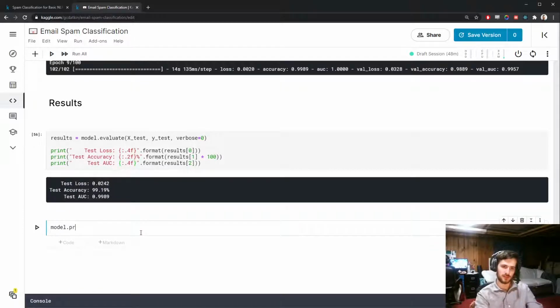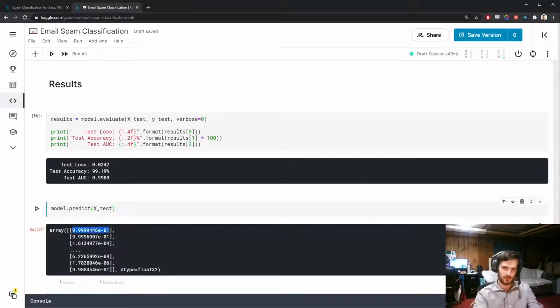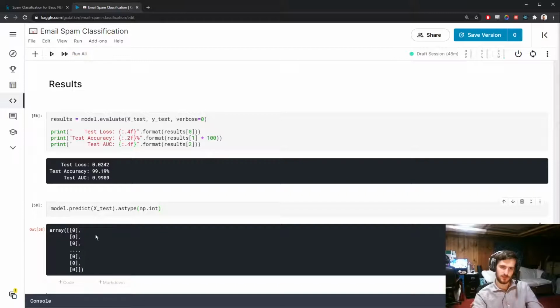So model.predict on x_test will give us a set of predictions. And so these are probability values between 0 and 1. So the threshold is 0.5. If we have greater than 0.5 in a given location, that means positive classification, and if it's less than 0.5, negative classification. So I think we can actually just convert this into integers to get the classifications. Yeah, so 0 or 1, depending on if it will get rounded up or rounded down.